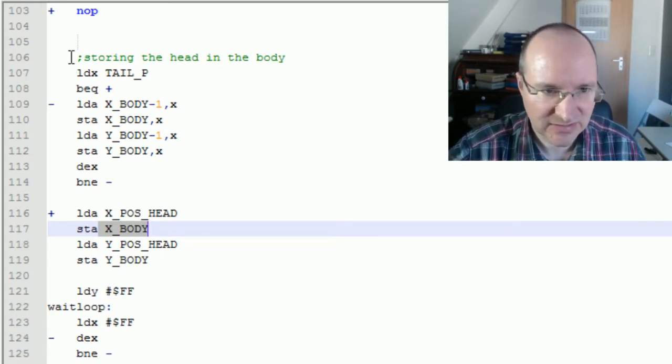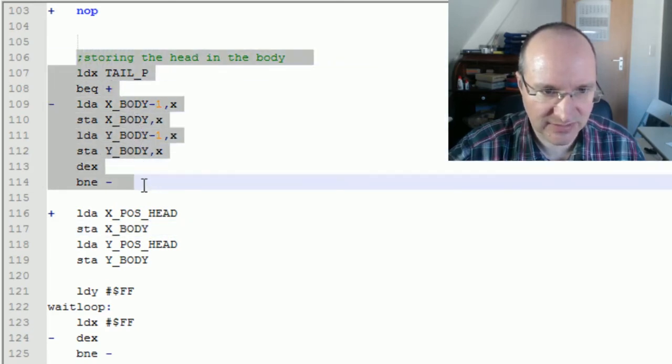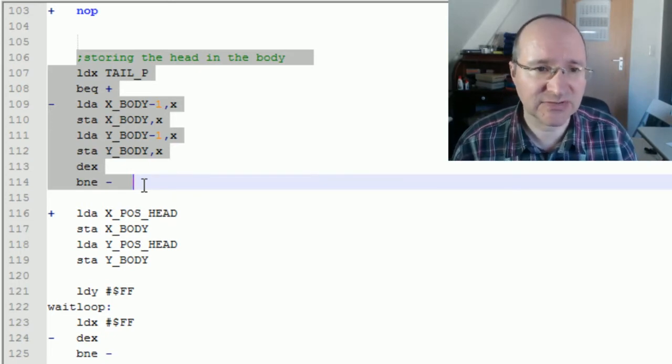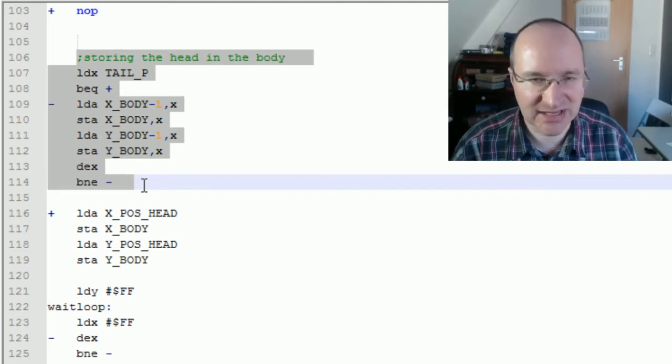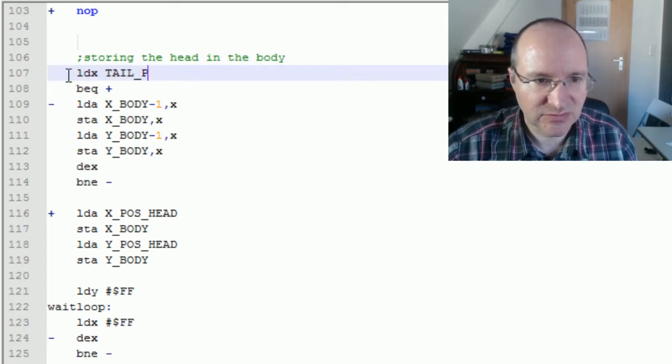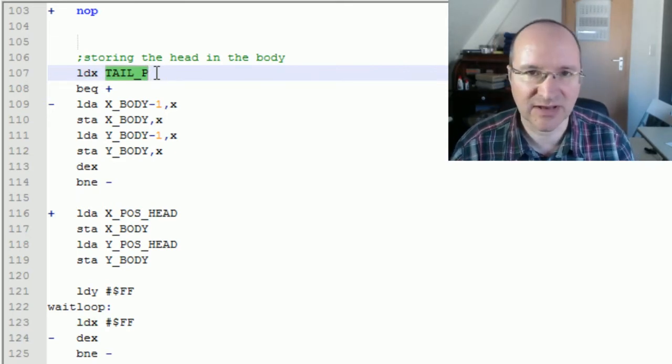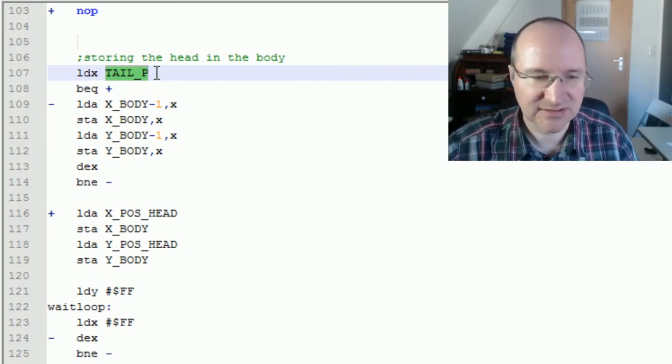Because of this, we are first doing the following. And now again, maybe I should tell you, this is not the most efficient way to do it, but this is the easiest way to understand what is happening. So what we are doing is we are setting first our X register with the actual length of the snake. So imagine if the snake would now have the length 5, the X would now have the value 5.